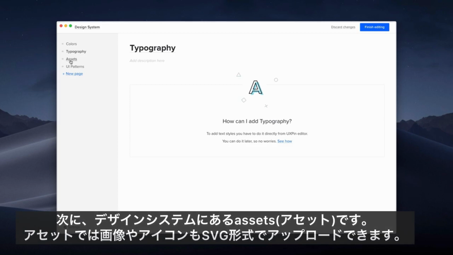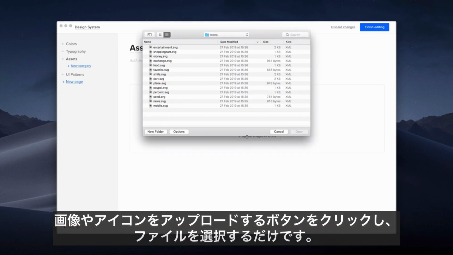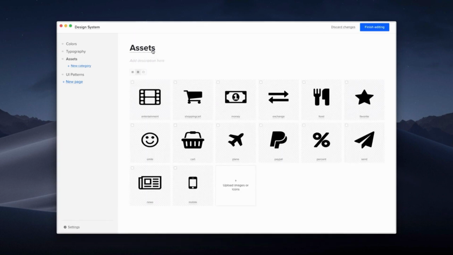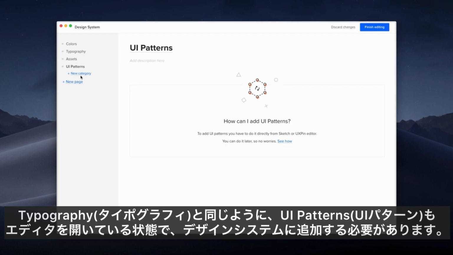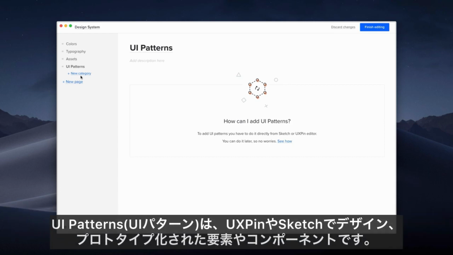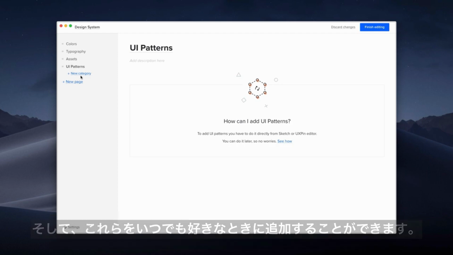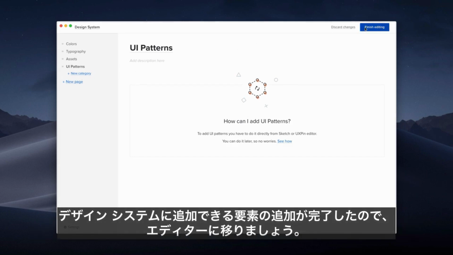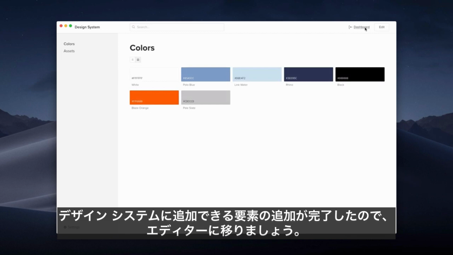Then you have Assets and Design Systems. By assets, I mean images and icons, also in SVG format. Just click the Upload Images or Icons button and choose your files. Just like typography, UI patterns have to be added to the design system when you have an open editor. UI patterns are elements and components designed and prototyped in UXPin or Sketch, and you can add them anytime you want. Now that we're done adding the elements which you can add while in the design system, let's move to the editor.